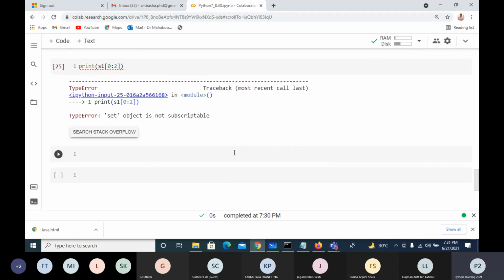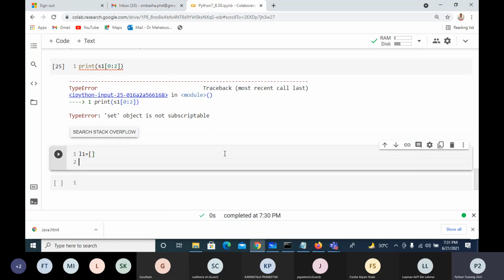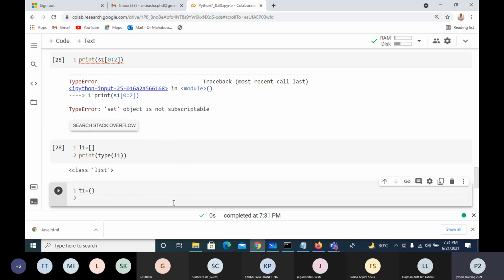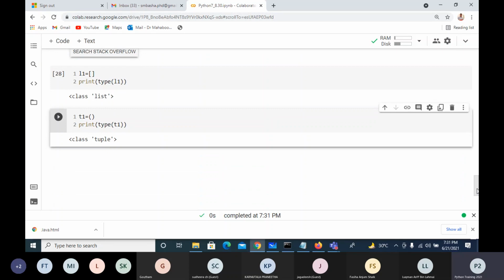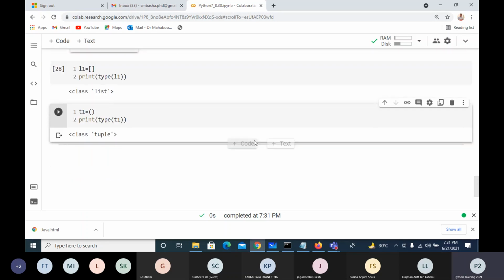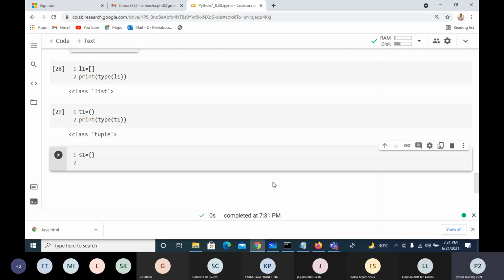Next, suppose I take a list L1 and give empty brackets, it will remain a list. So if I print type of L1, it says list because I'm giving square brackets. Next, if I take a tuple, T1 equals empty parentheses, and print the type of T1, it will give tuple. Now, how are we creating a set? With braces or flower brackets. But if I try to give empty flower brackets, it is not going to be a set. That is the point I want to give to you. That's why I'm taking this example.